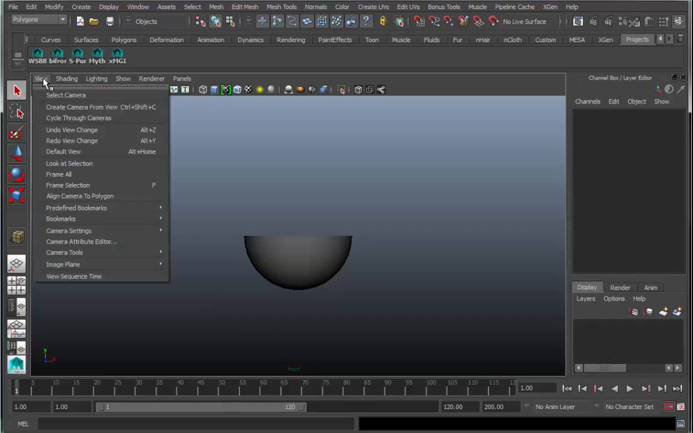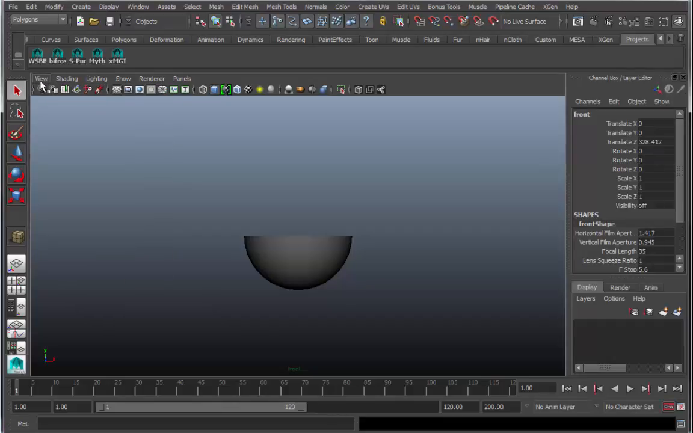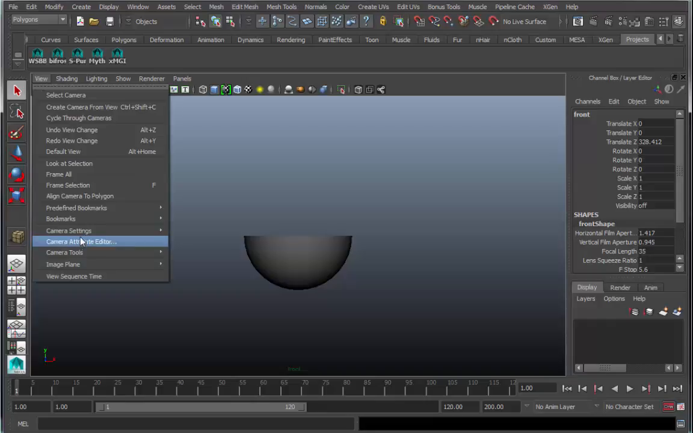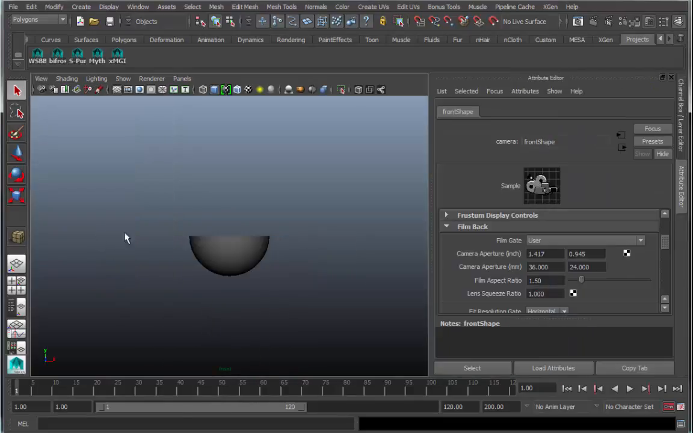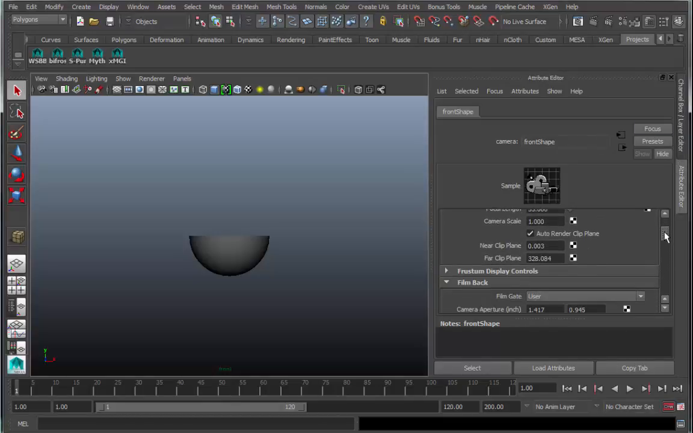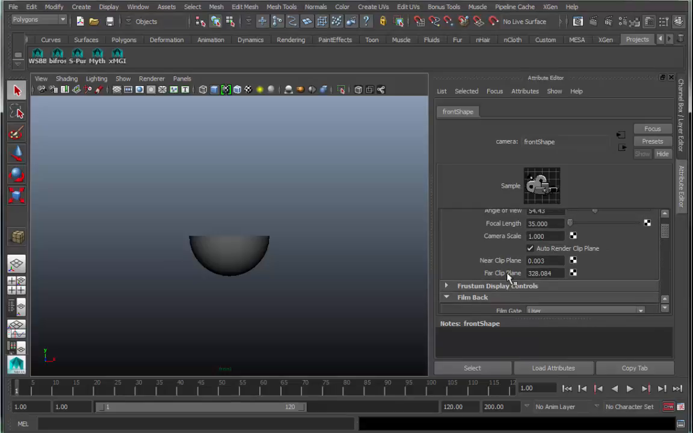If you go up to View, select Camera, and then View again. By the way, what you've just done is select the camera from this particular view, so that's why this selection says Front. You've actually selected the front camera. Go then to View again and go to Camera Attribute Editor. If you click on that, you suddenly get the controls for that camera, and what we're going to be hunting down is this, the near and far clipping plane.